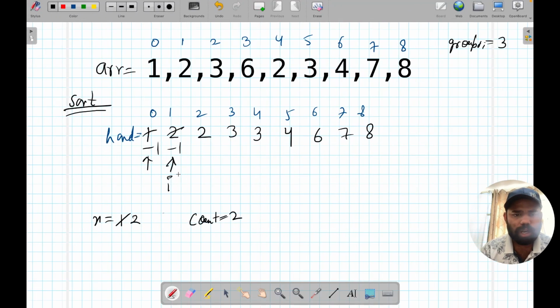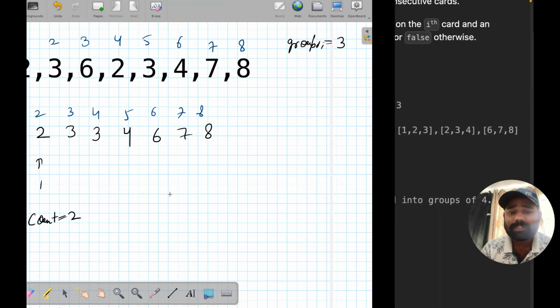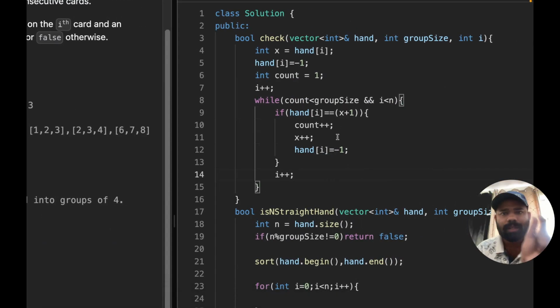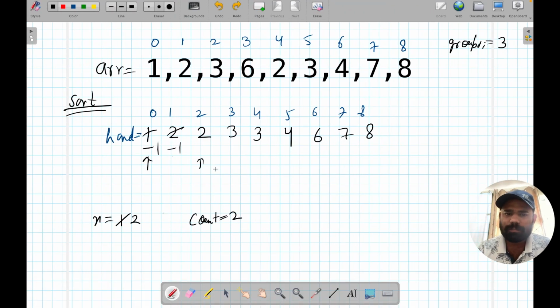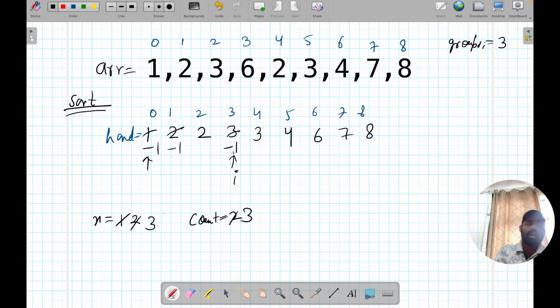Now, as this was done, let us move ahead. Now my i came here. You can see this i is not equal to x plus 1. It should be 1 more than x. We already got x, and now we need the next one. So this is not x plus 1, so I will simply move forward here. Now this is actually x plus 1. So again I will increase my count, I will increase my x, and I will make it minus 1. And now you can see that my count is equal to the group size.